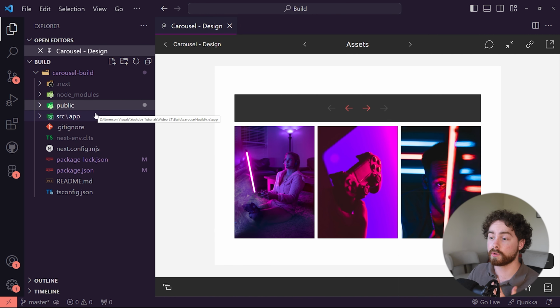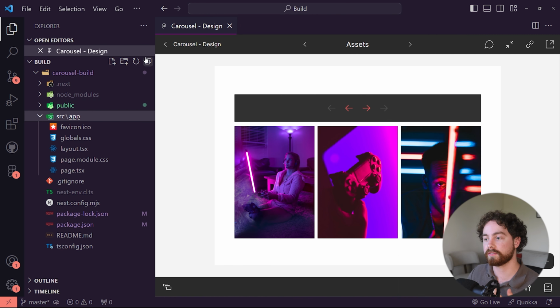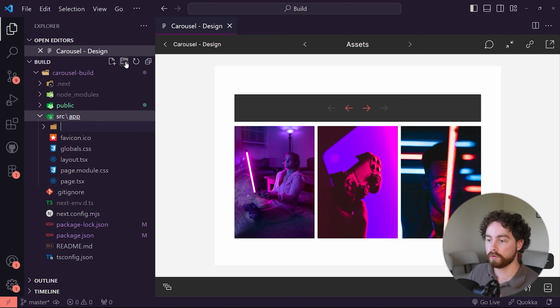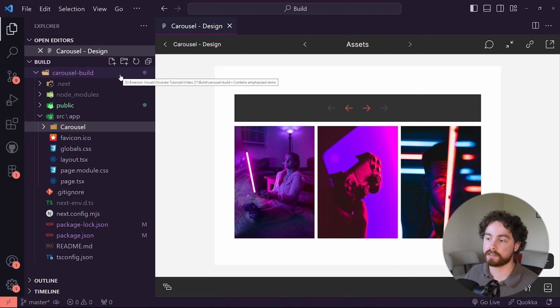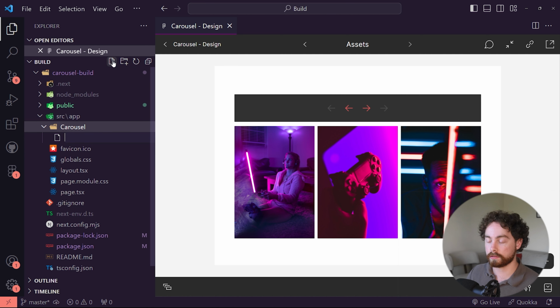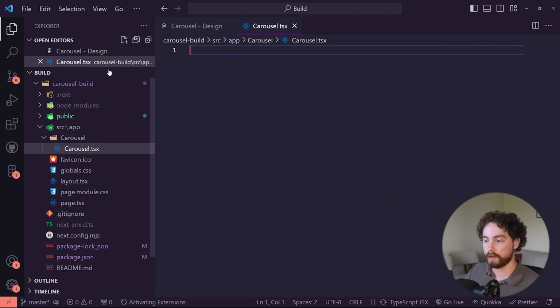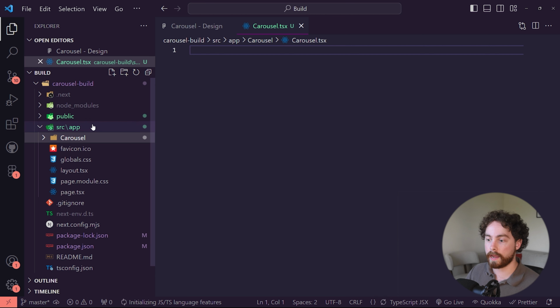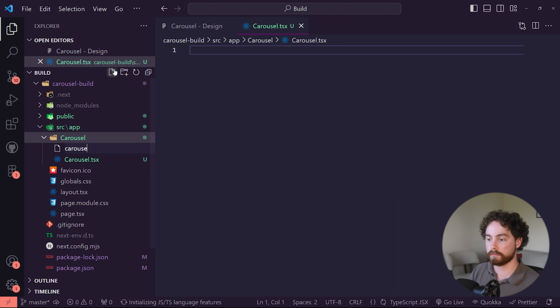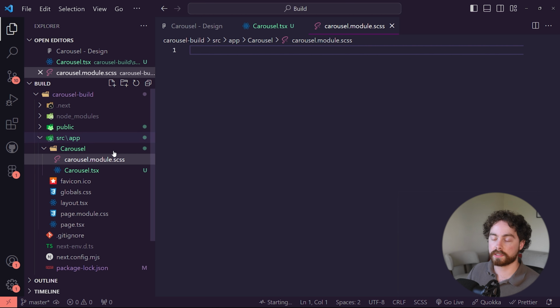After doing that, the next step you want to do is to go into your source folder, and from here, we want to create a new folder, and we want to call it carousel, like so. And inside the carousel folder, we want to create two different files. So our first one is going to be our carousel.tsx file. And our second one will be called our carousel.module.scss file, and this is where we'll be doing a lot of the styling.